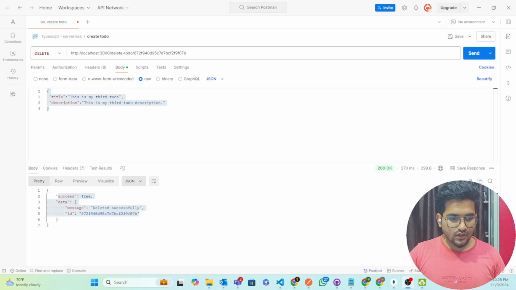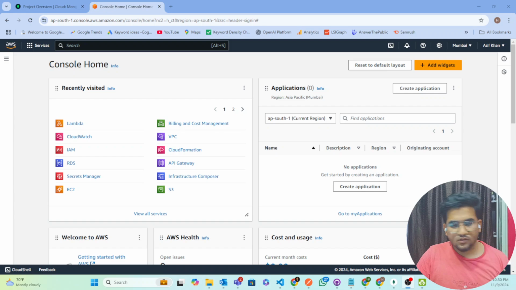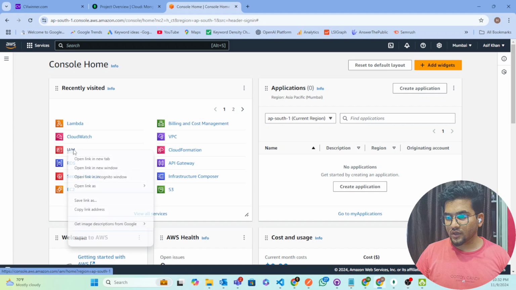Next. So guys, now we will deploy the code to GitHub, guys, to our AWS Lambda. Let's see how we can do that. So guys, I have logged into our AWS account. Let's navigate first to IAM, and let's create a user and create security credentials to configure AWS in our terminal, so we are able to push the code to our AWS Lambda. So let's open AWS IAM.